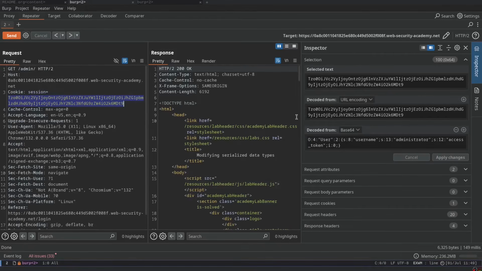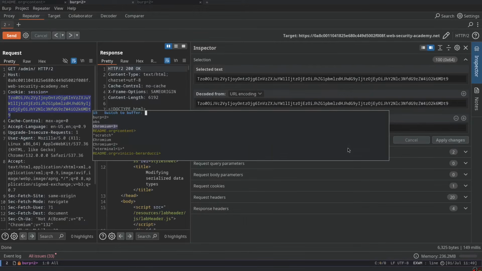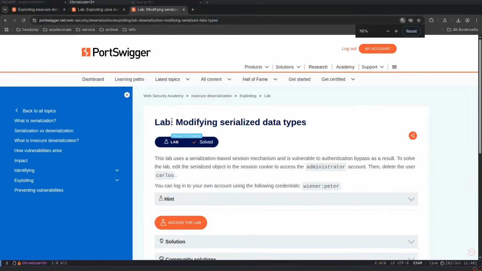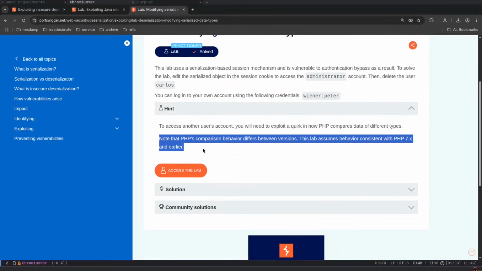Now, at this point, let's ask ourselves, wait, why does putting a zero integer value into access token work? This actually has to do with the specific PHP version that is being used by this lab. If we go into the lab, it says, note that PHP comparison behavior differs between versions. This lab assumes behavior consistent with PHP 7.x and earlier.